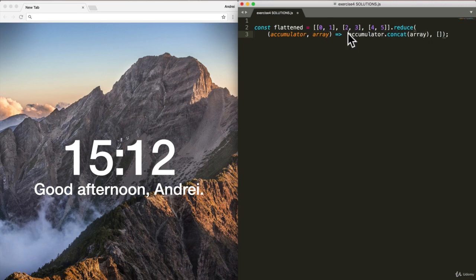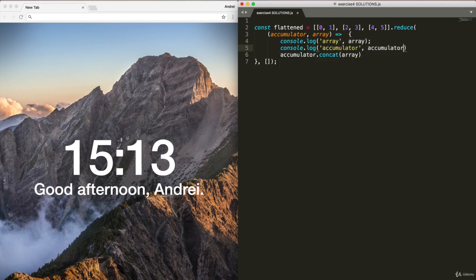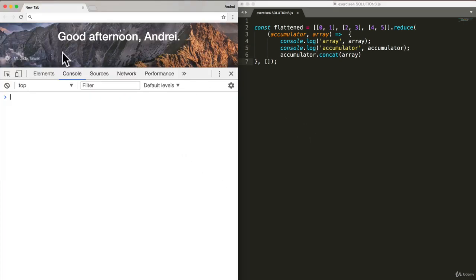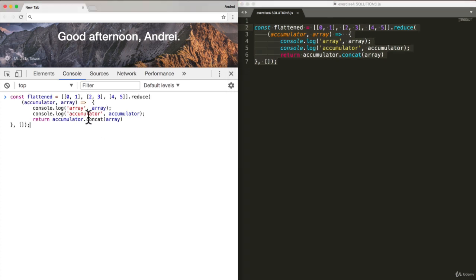One thing I can do is open up this function so that now, instead of just having one line, I can say console.log array, and we'll find out what array is. And we'll also say console.log accumulator. All right, so we have the console opened, and we also want to make sure that we're returning this because we removed it from a single line, which already implicitly means return, to making it 2 lines.